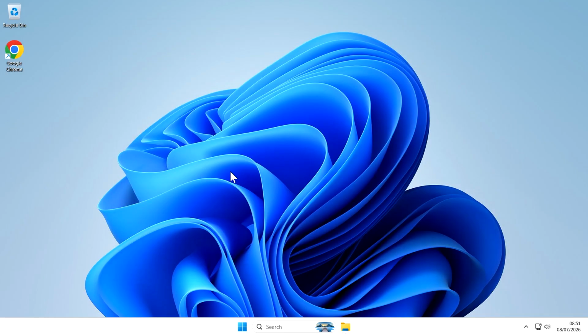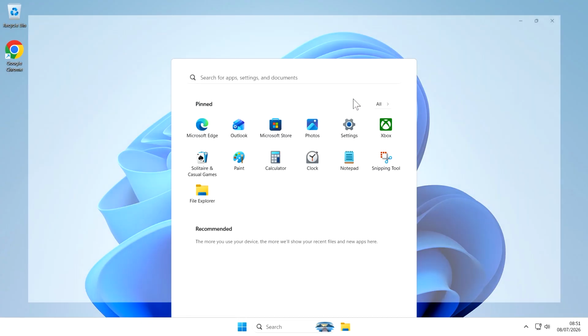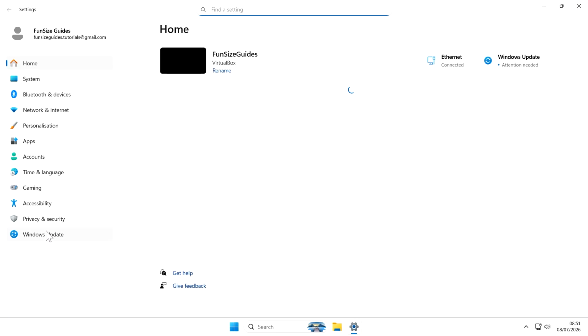If the problem started recently, install any available Windows updates. Open Settings, go to Windows Update, and check for updates. After installing updates, restart the PC.